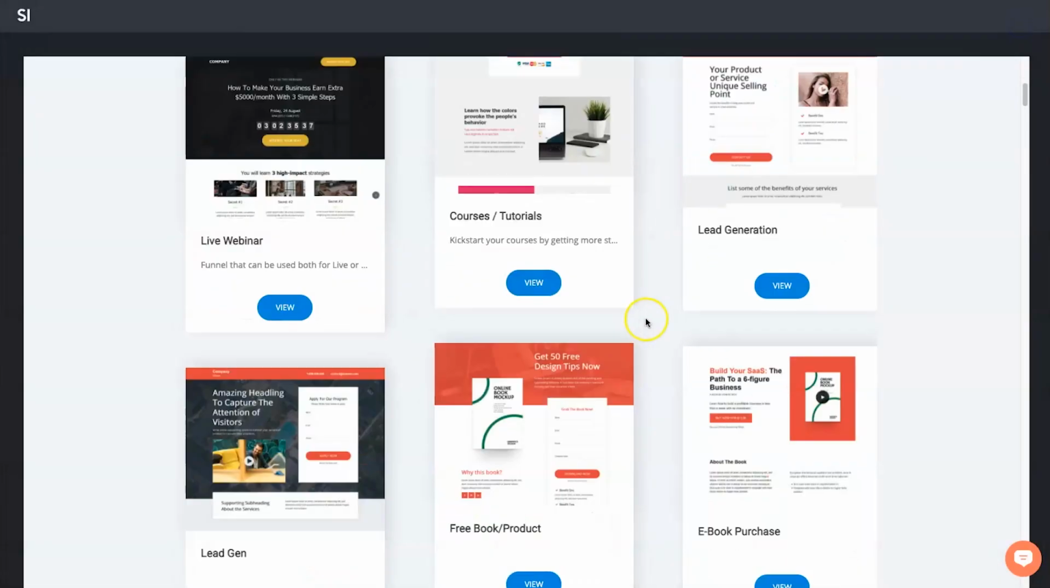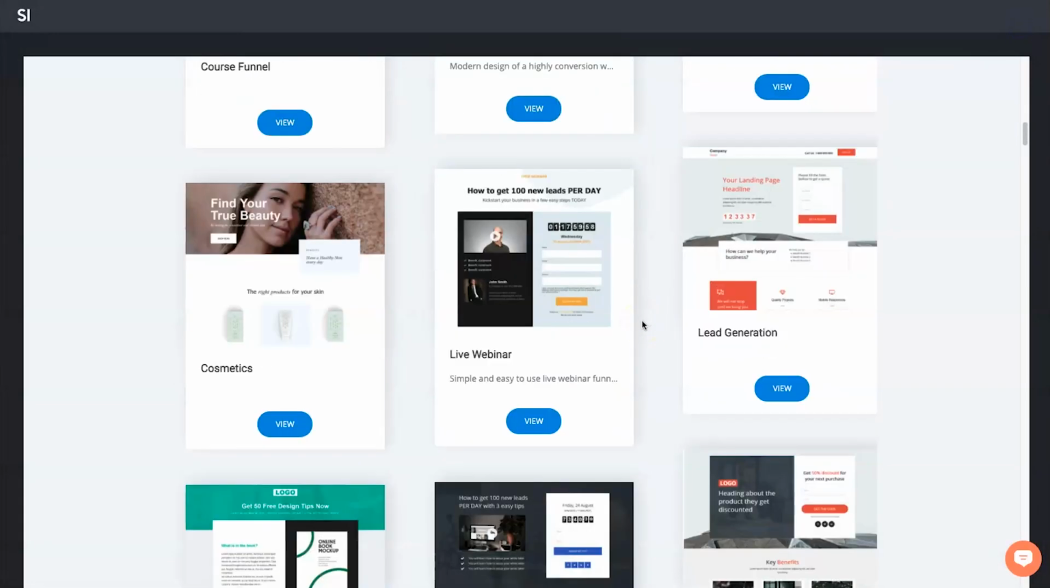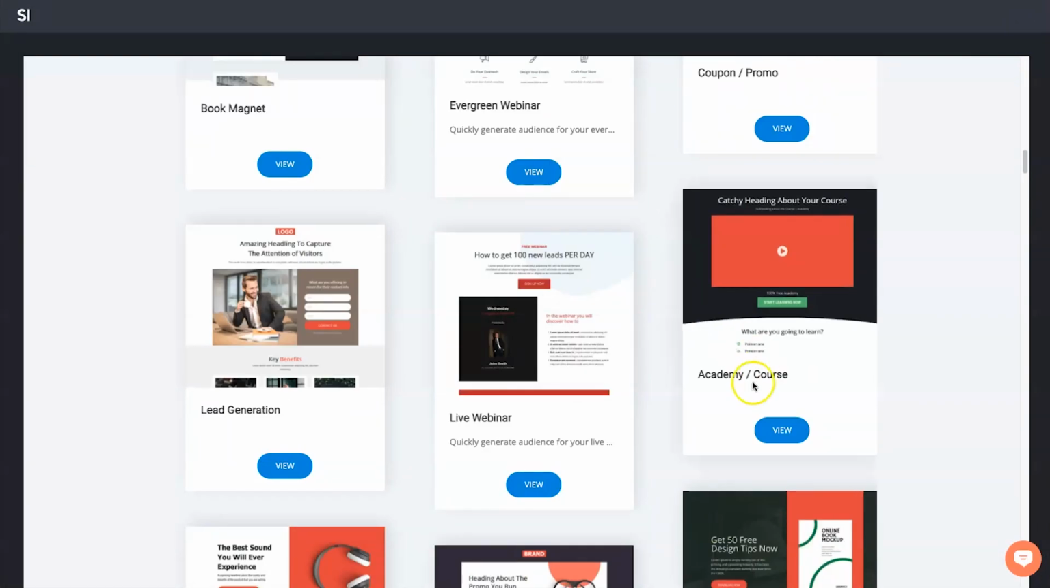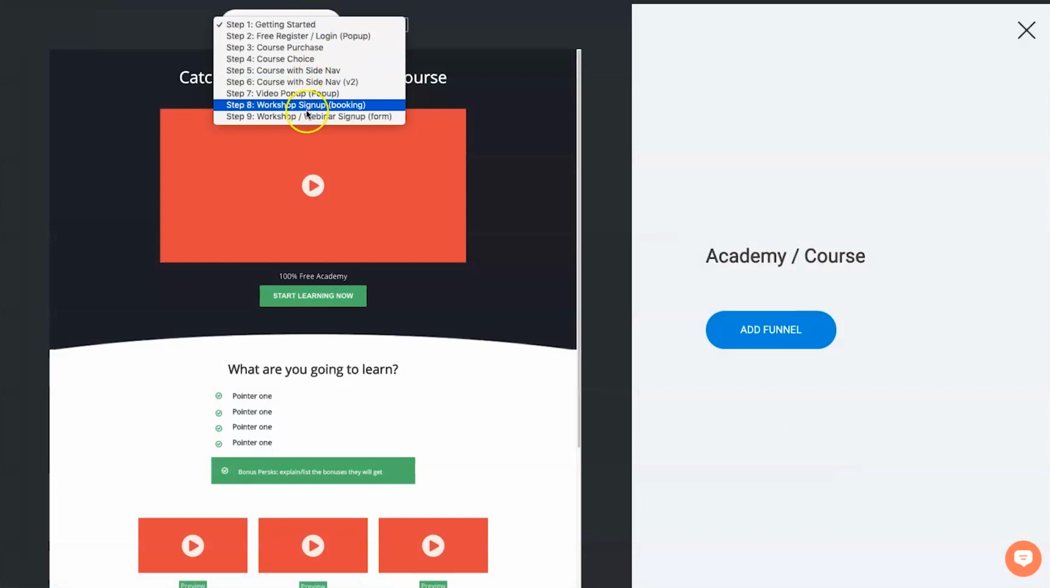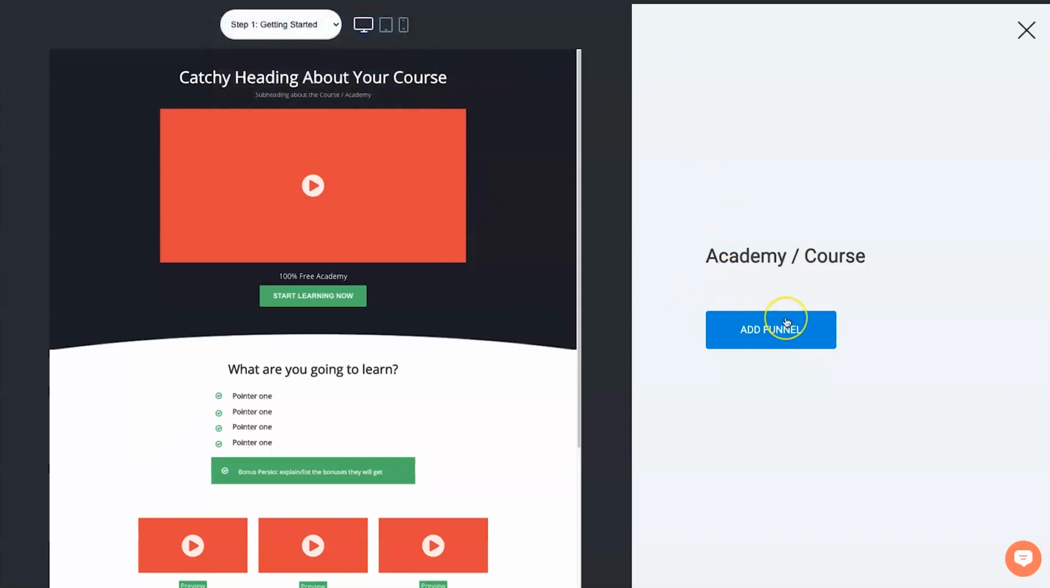So if you're doing, say, a course funnel, it's going to be a lot different to a basic funnel because it's going to have more things. For example, this one that I've already imported, if I click on view, you can see it's got a load more different pages inside of it. So you can quickly add it in and it's going to import them all into your account. So I might as well just add this one again, so I'll show you how it works.